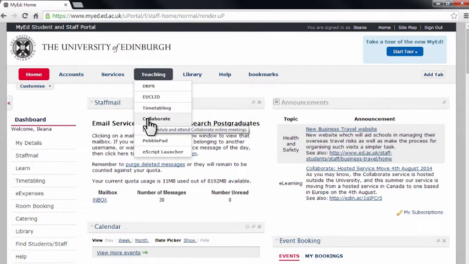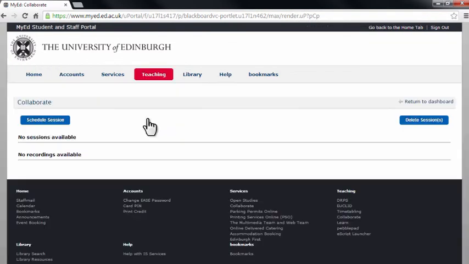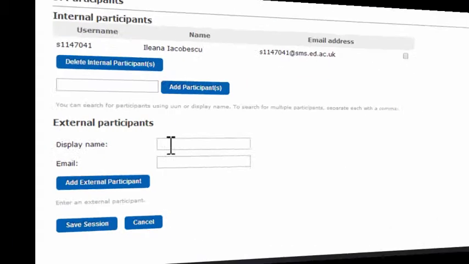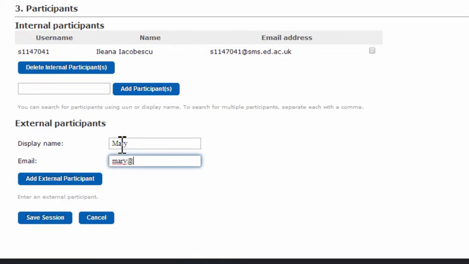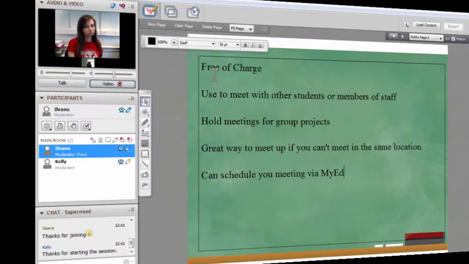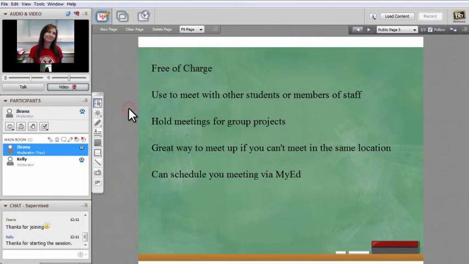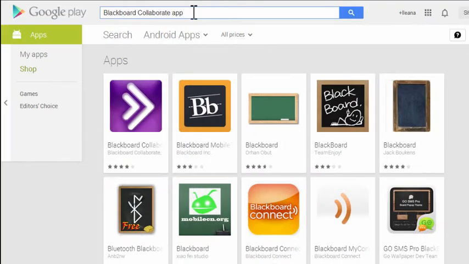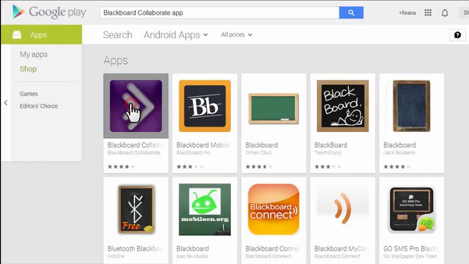You can schedule your meetings via MyEd and can invite people from anywhere to a Collaborate meeting. They don't have to be members of the university. You can use this service whenever you want and can access Collaborate on Apple and Android phones and tablets. Just search for the Blackboard Collaborate app.